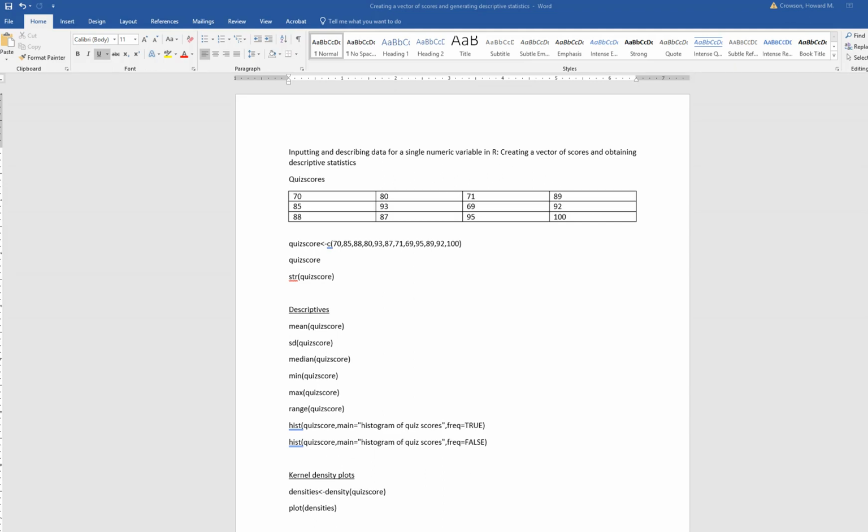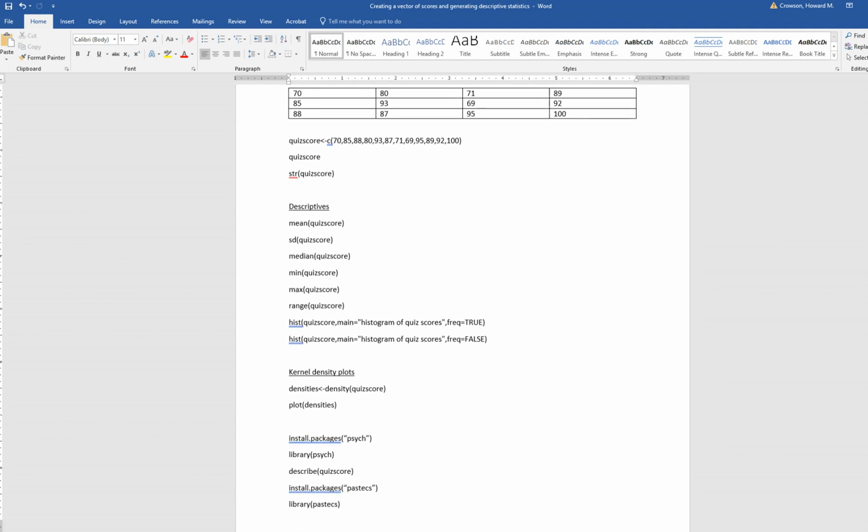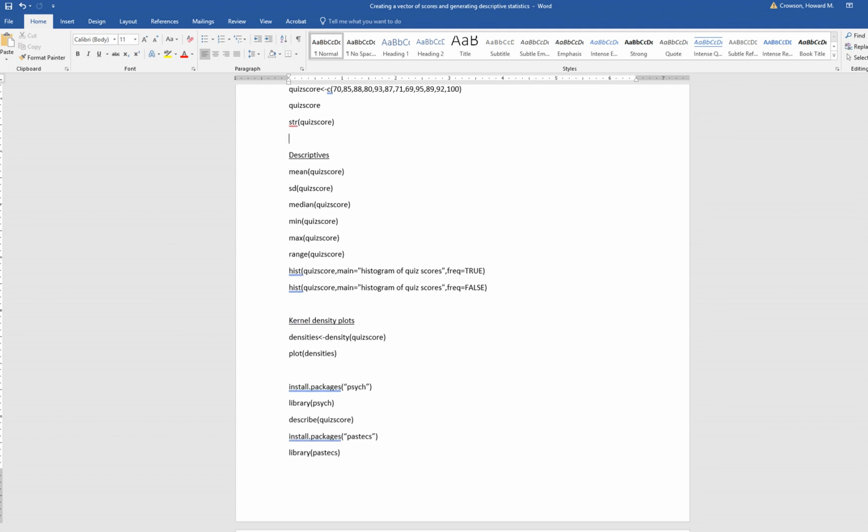Okay, in my previous video on inputting and describing data for a single numeric variable within R, we took a set of quiz scores and we created a numeric vector of scores. So the vector was called quiz score, and that was our data object, and we created the object by inputting it using the C function. Next, we followed up by utilizing various functions in order to obtain various descriptive statistics, including a histogram and a kernel density plot.